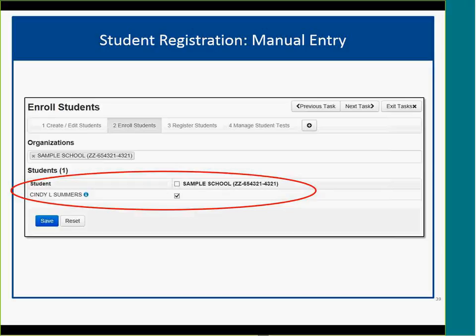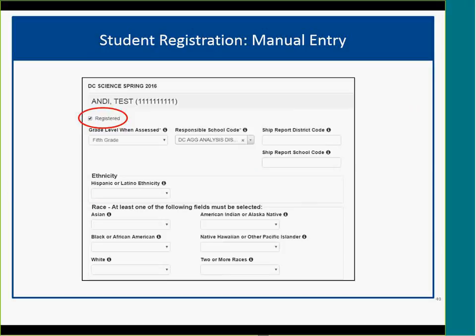In the Create Edit process, you've already told the system what school that student is in. This screen really is just a way for you to verify that. So that information from tab 1 is just going to carry over onto tab 2. To provide the rest of that information, you then go to the registration, which is the third tab.